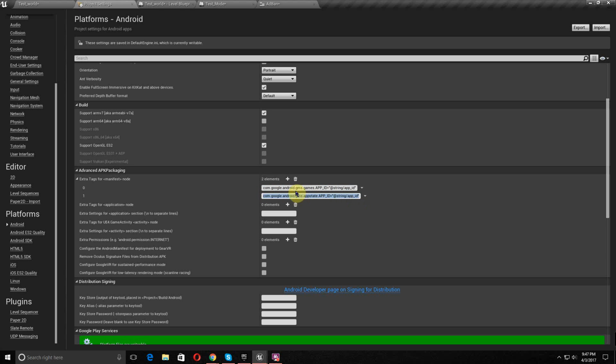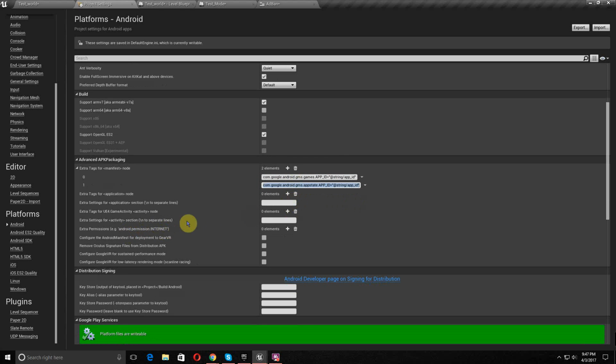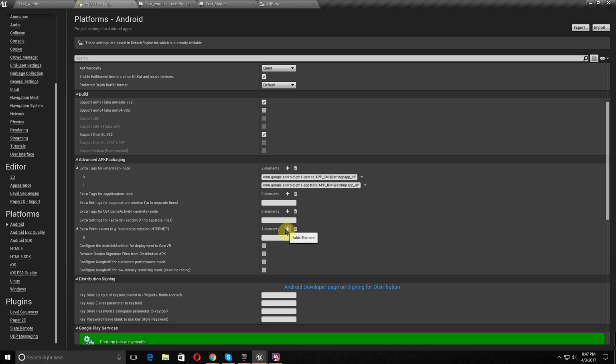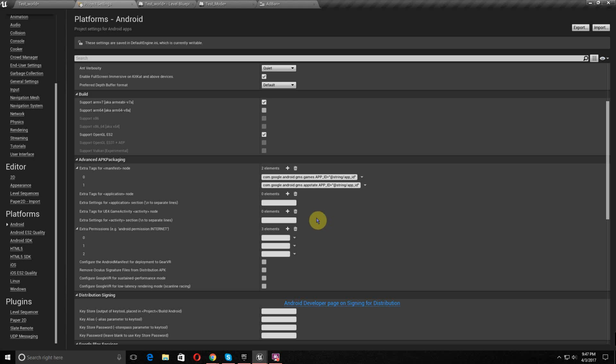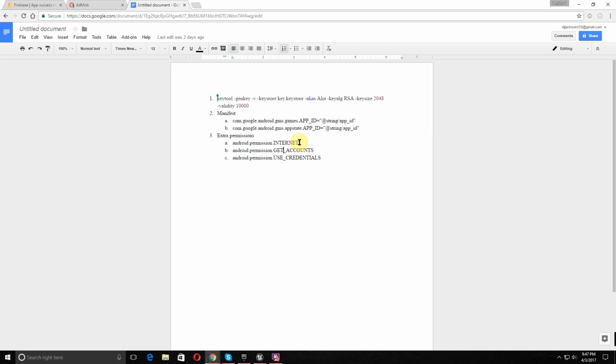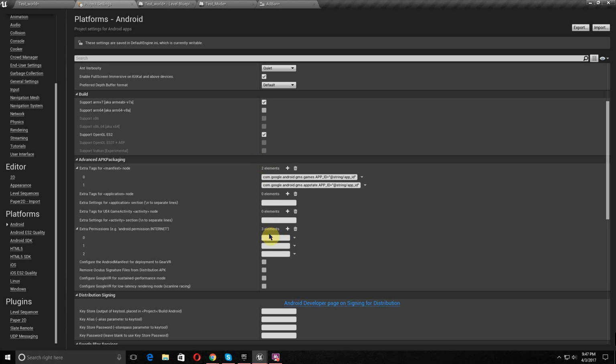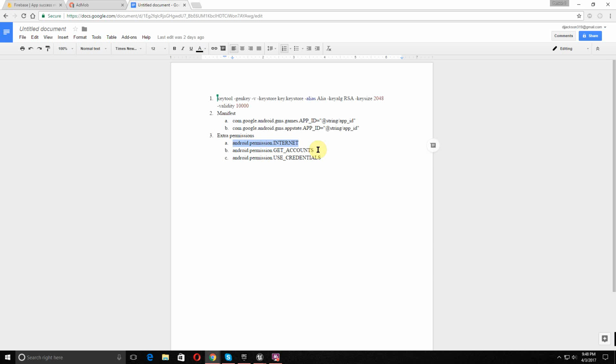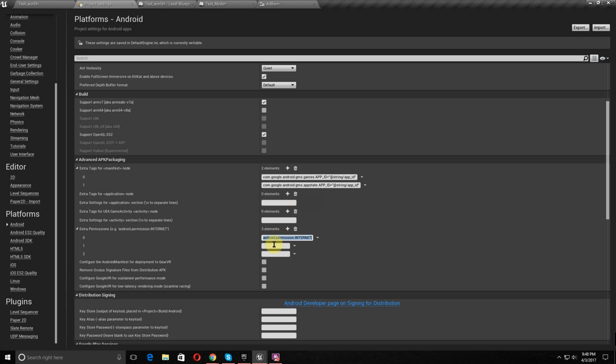Okay, alright. And then after that, you want to go to your extra permissions and you want to add 3 tags here, or 3 elements. And these are going to be down here. Once again, I'll leave this in the link in the description. And we enter. Control C. Control V. There we go.